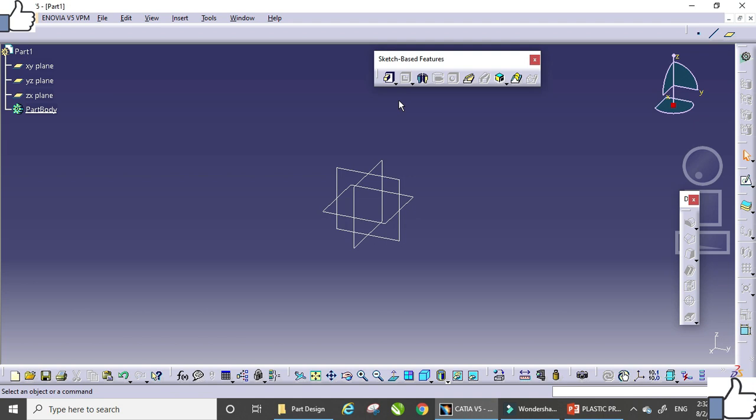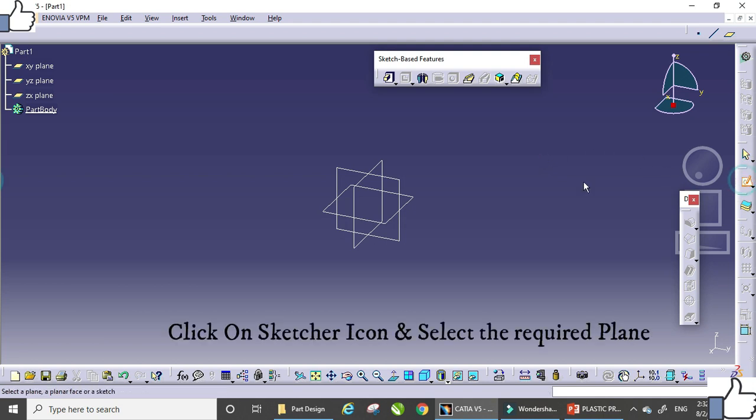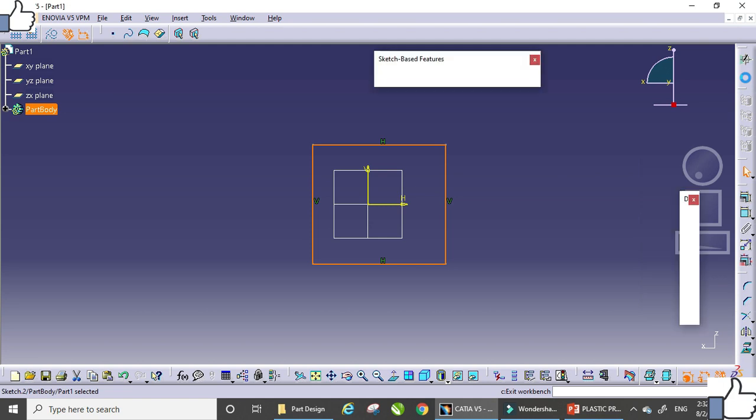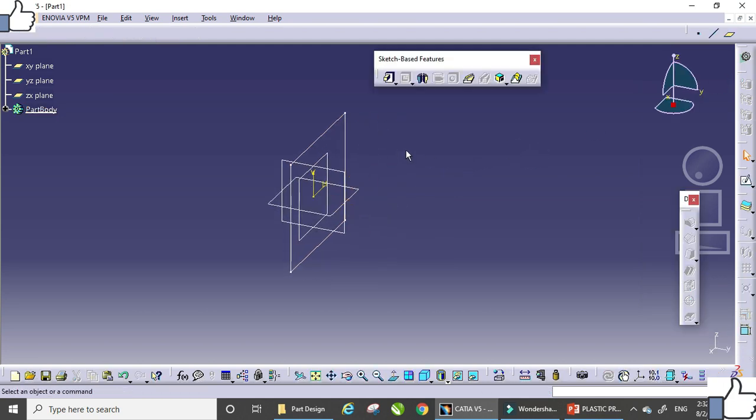As we know, Part Design is an application which is used to create solid models of a part, and to create a solid model, a 2D sketch is a primary requirement. So we will draw one 2D sketch. So how can we enter into the Sketcher environment? Just click on the Sketcher icon and select one plane. Here we have entered the Sketcher environment. So I will just make a basic rectangle feature here.